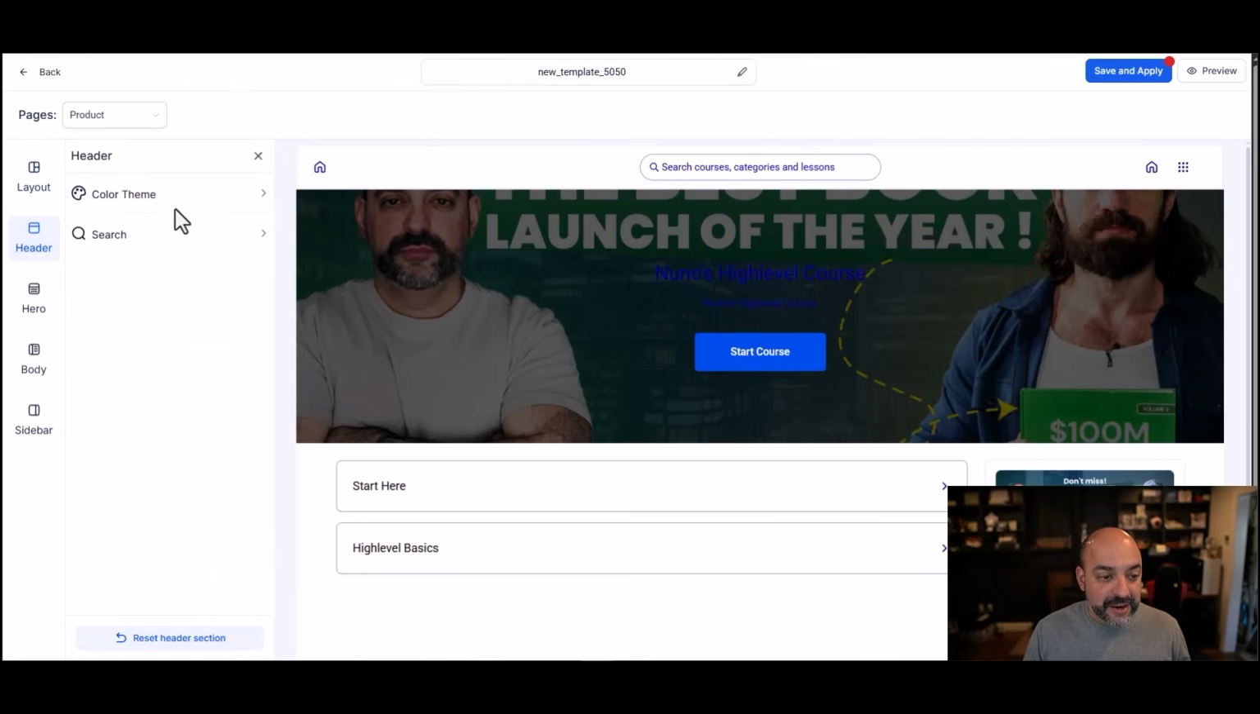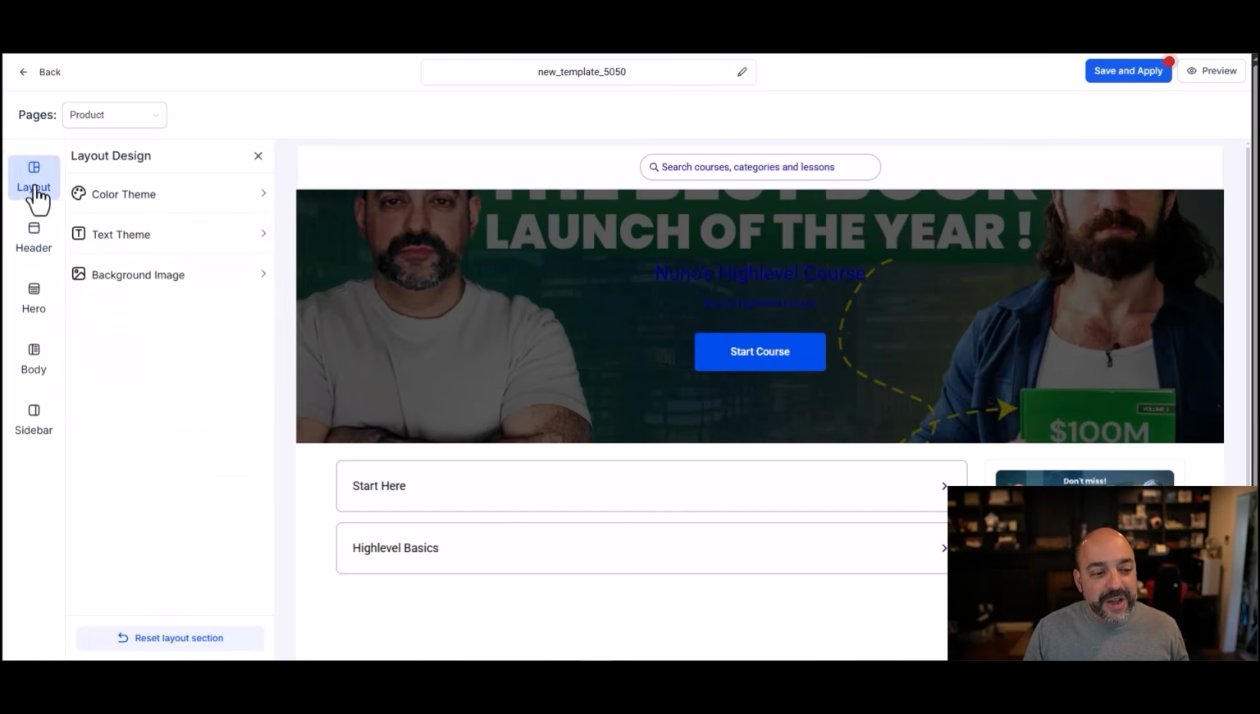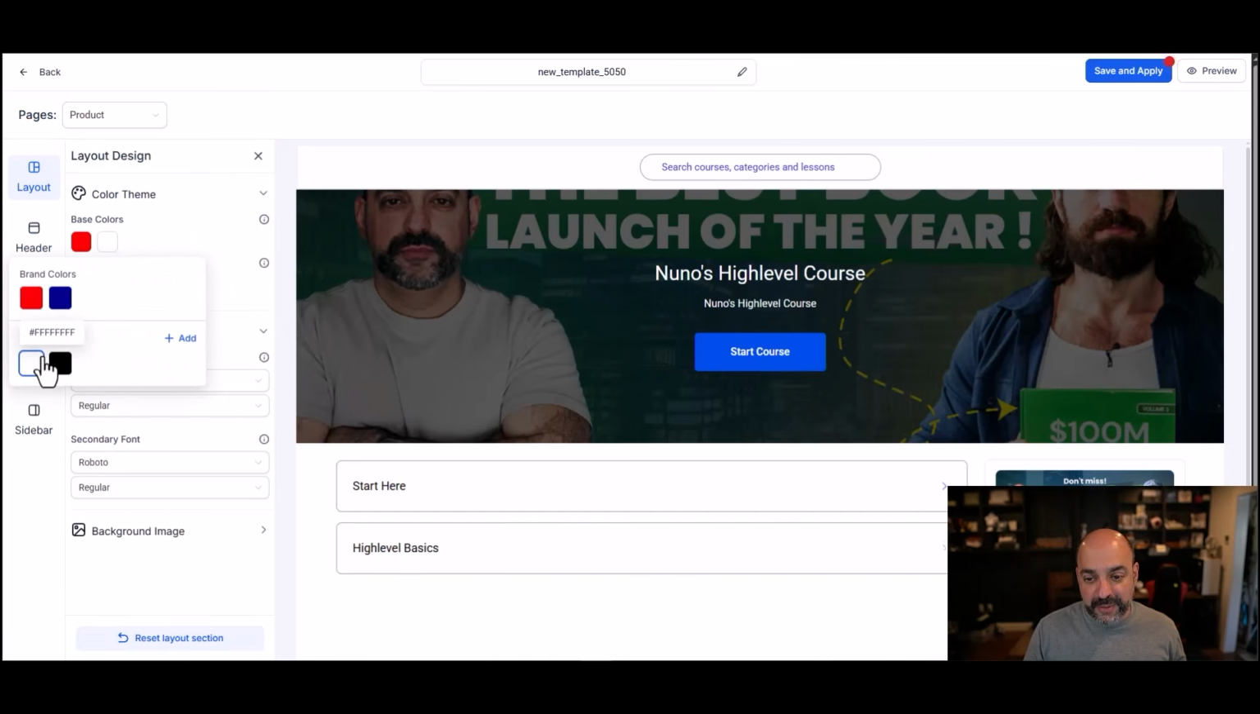Then I can come into the header. I can select the color theme and then search for the base colors and everything else. Icon colors, you see that looks kind of crazy over there. You know, maybe I want white instead. So you've got to kind of play with it a little bit, like text theme and the color theme. Obviously the base colors are really off, so I'm probably going to have to do white. See, that works a little bit better.